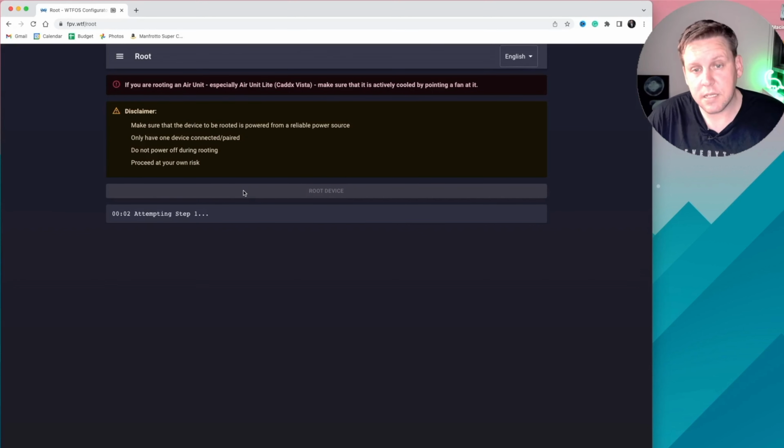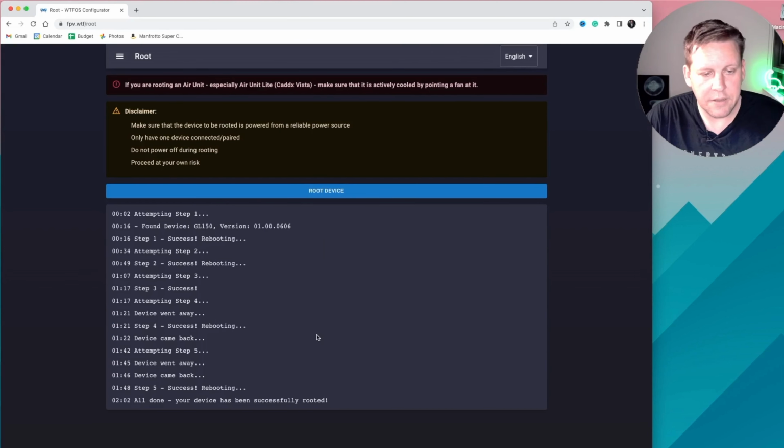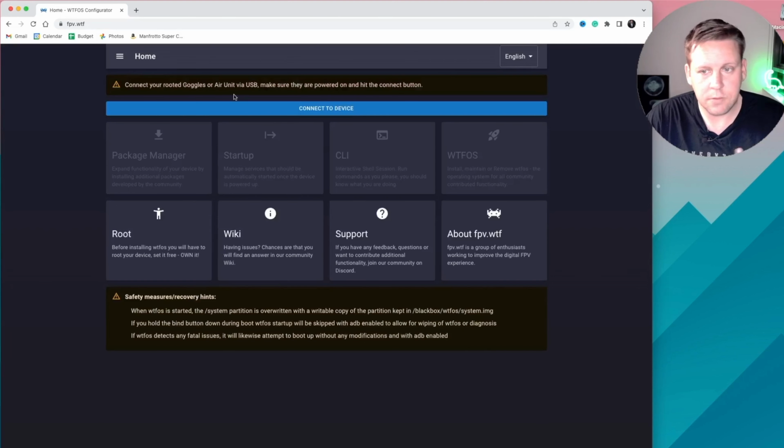Now, this is the same process whether it's for the goggles or for the air unit as well. So it's going to go through five different steps and take a bit of time, but you do want to make sure that you're on version 1.00.0606. And after that has been successfully rooted, we're going to head back to the homepage.